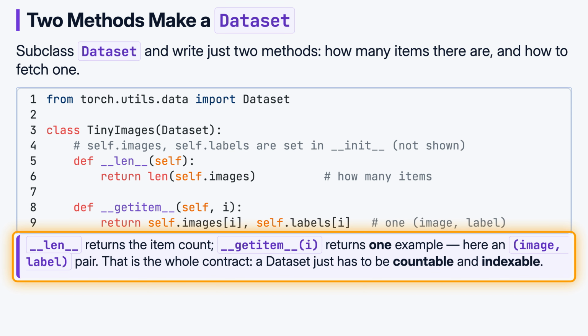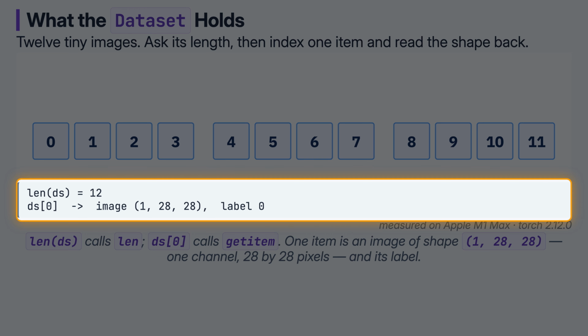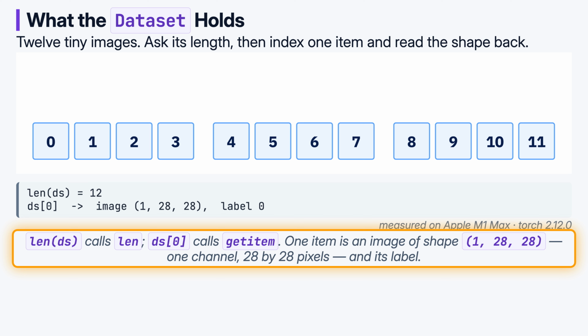This is the dataset. 12 tiny images sit in a row. This is item 0 at the front. The last one is item 11. 12 items in all, in index order. Ask its length and you get 12. Index item 0 and you get one image. Its shape is 1 by 28 by 28 with label 0. len(ds) calls the __len__ method. ds[0] calls __getitem__. There is no batch dimension yet because this is one item.